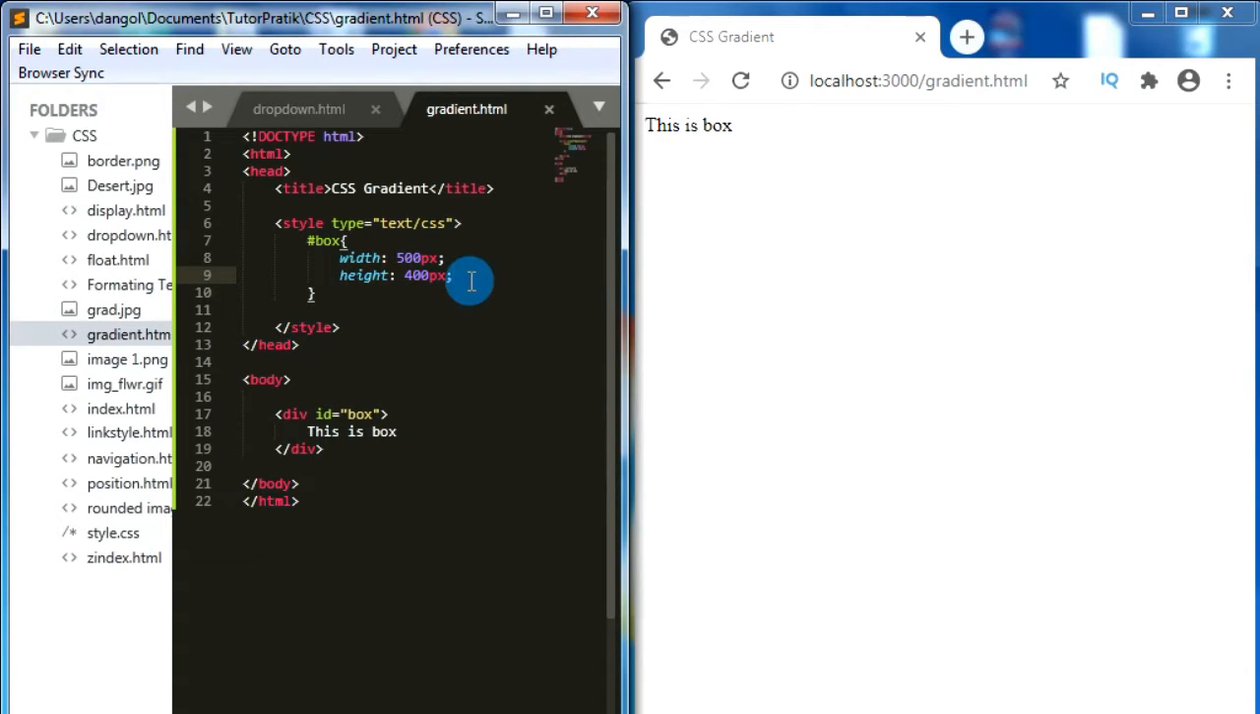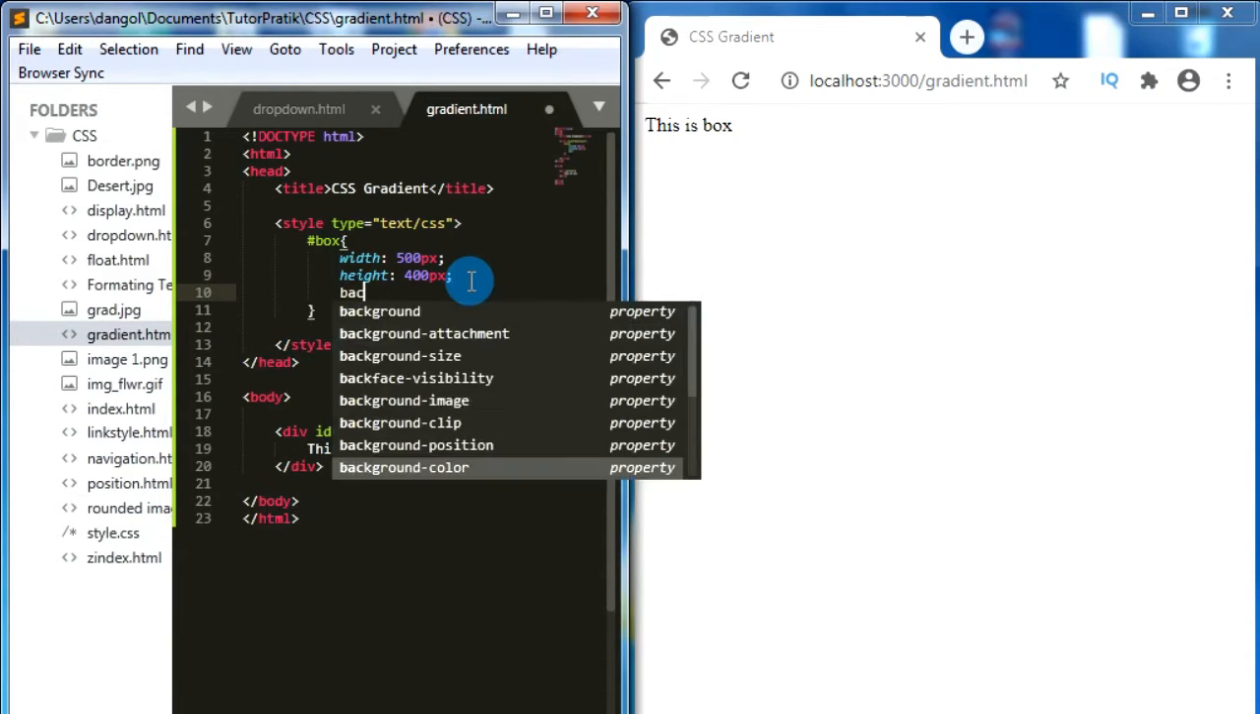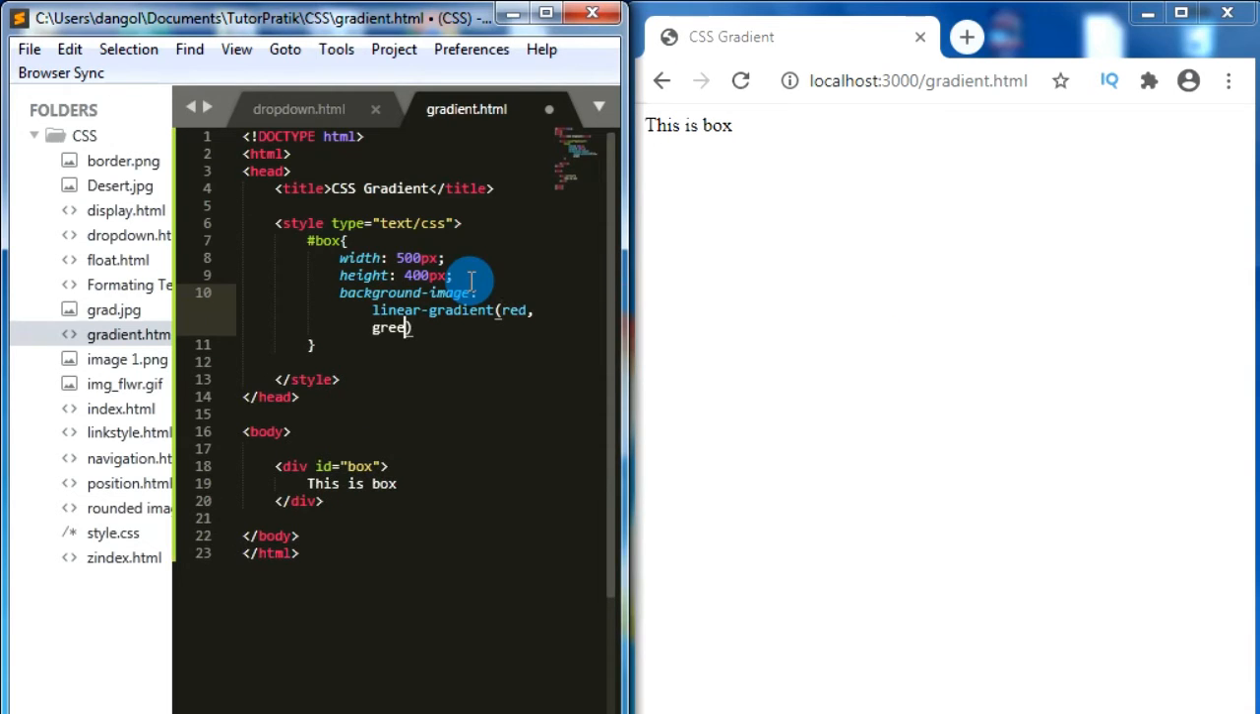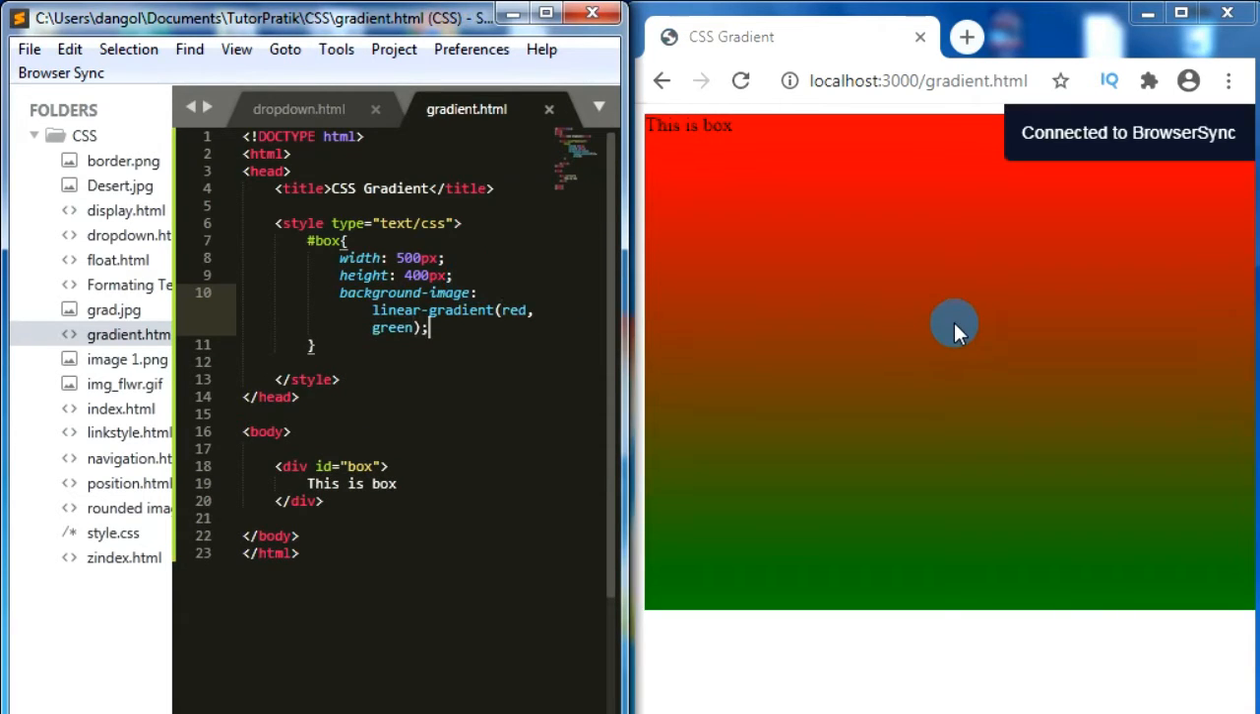Now for giving the gradient background color to this box element, we have a property background image, and inside this, for giving the linear gradient color, we will use linear-gradient and give a small bracket, and inside it we can add two or multiple color names like red, green. Now we can see that in our box div we have a red and green gradient color.